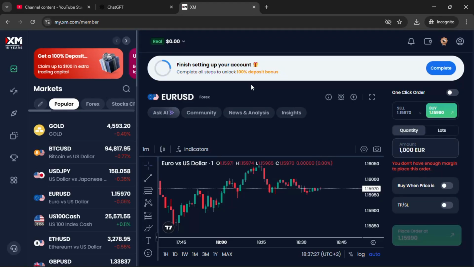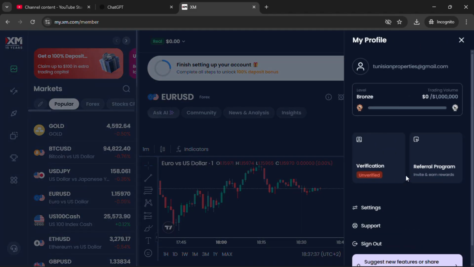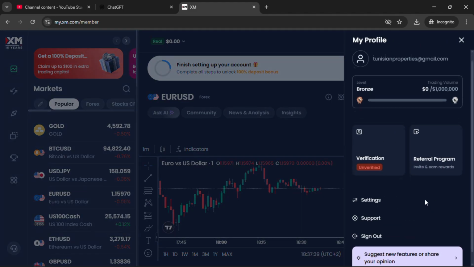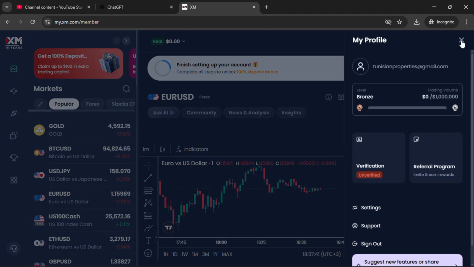In this video, I'll explain how to deposit money into your XM trading account step by step. To get started, sign into your XM account and make sure you are logged into a real trading account, not a demo account. This is important because deposits can only be made into real accounts.